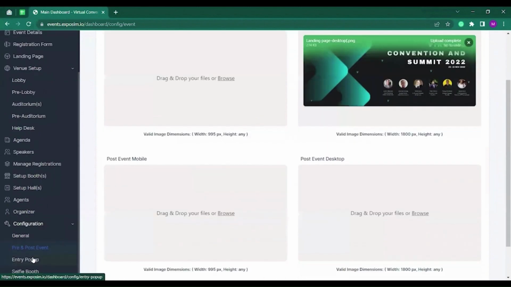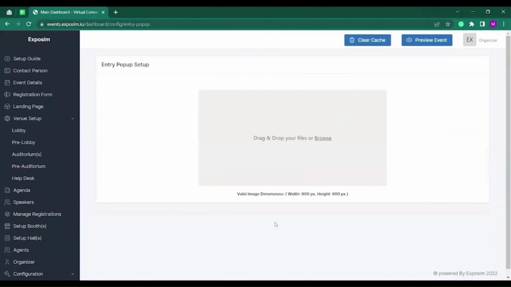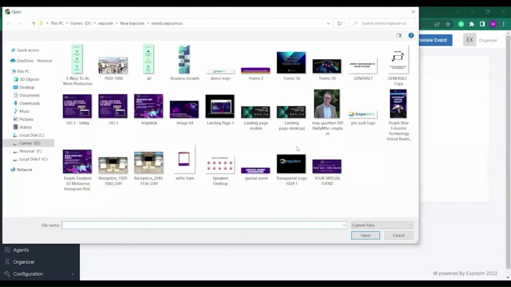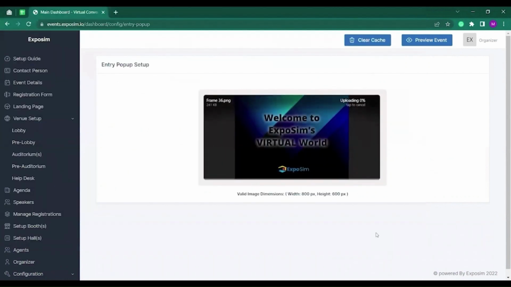Then entry pop-up. When your attendees log into the event, a pop-up will open. So you can add a pop-up image from this section. This provides an additional branding for your event. To add the banner, click on this section, select the banner and upload. To enable the entry pop-up, go to the event details and enable the entry pop-up. So when attendees log into the event, this pop-up image will open.